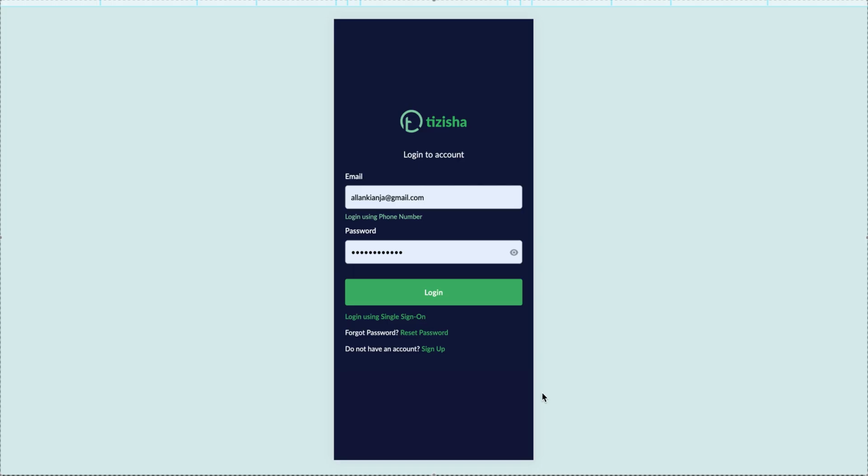Tizisha is a learning and development platform. We initially had another session where we covered the full walkthrough, but on desktop. But now in today's session, I want us to cover how you can do all that on your mobile devices, and this is for both creators and learners.